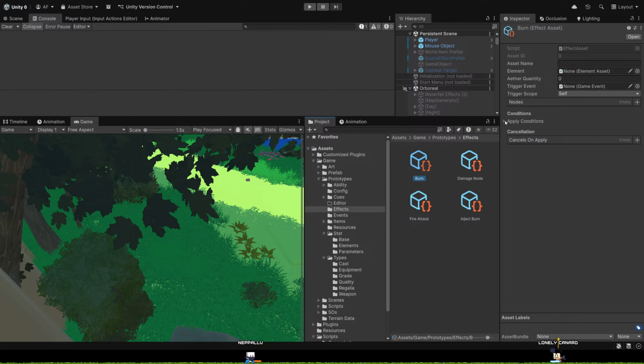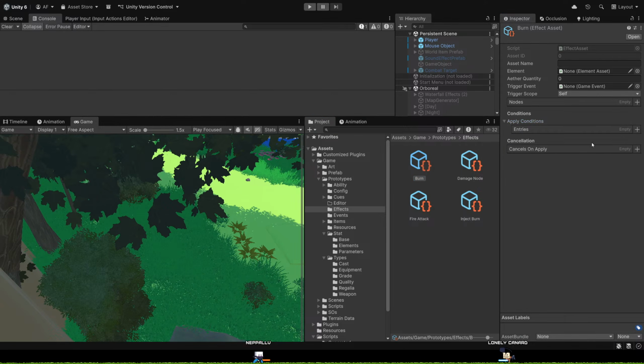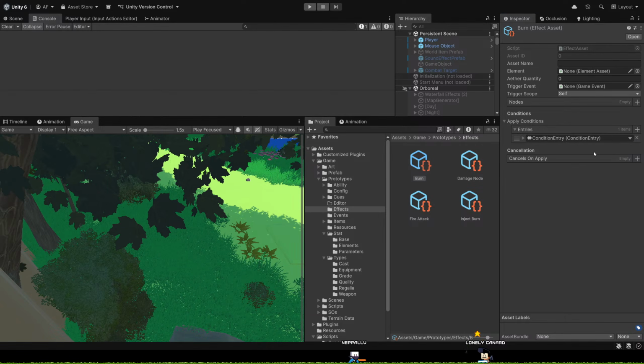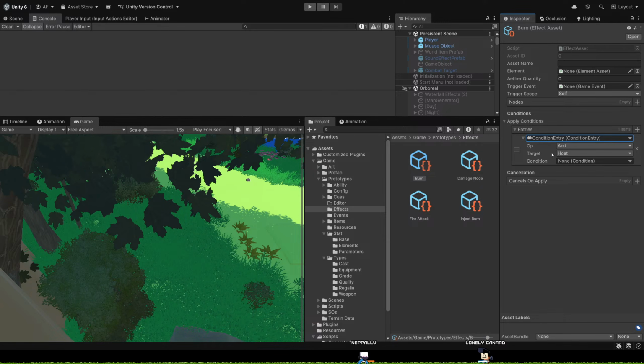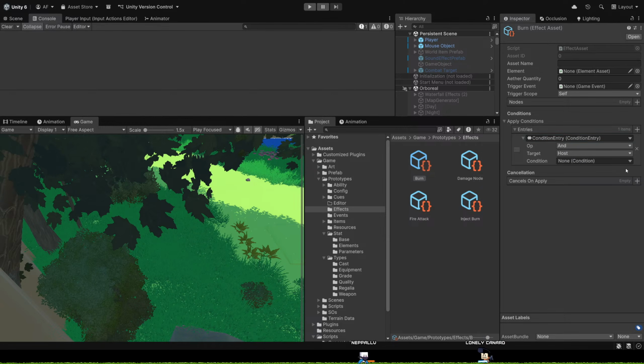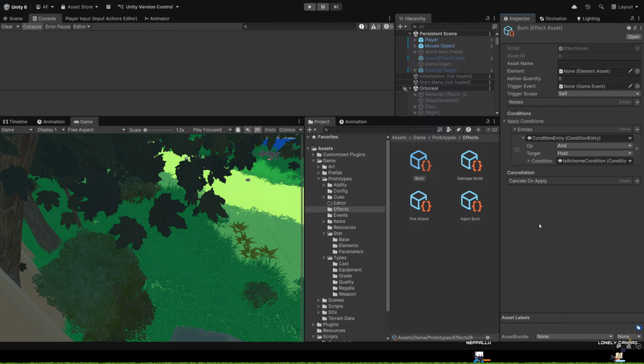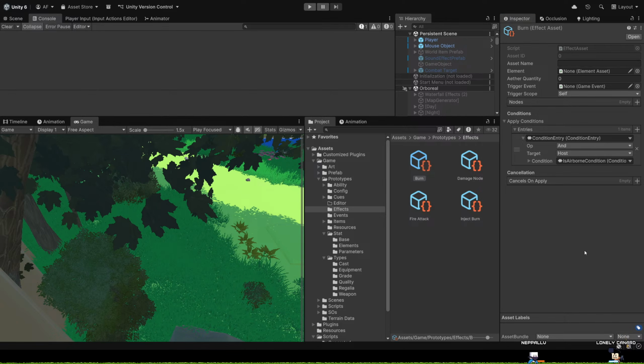We can also apply conditions here. We haven't really written any conditions up, but we can say like the thing that we do this to has to be airborne before we allow the effect to go through. So this is basically the combinator thing that I told you that I was going to be working on.